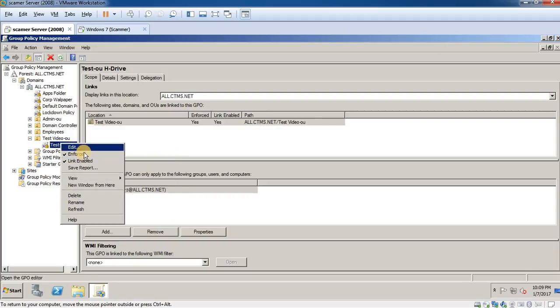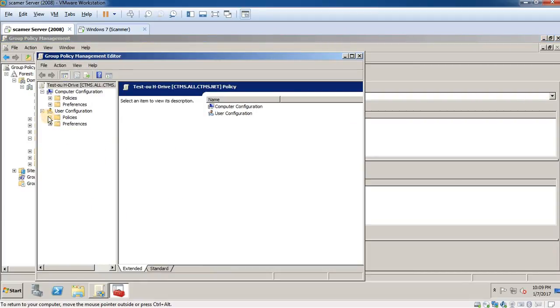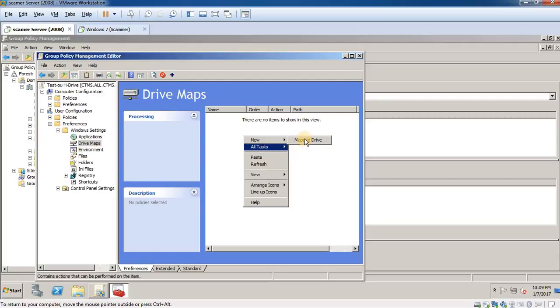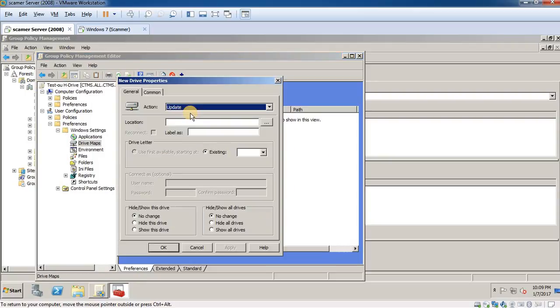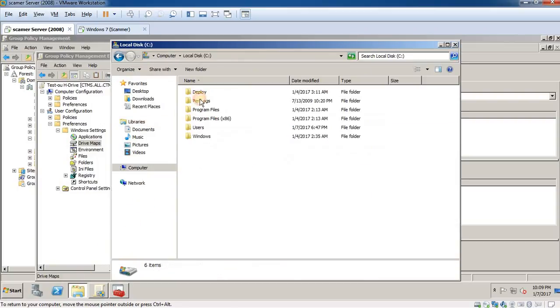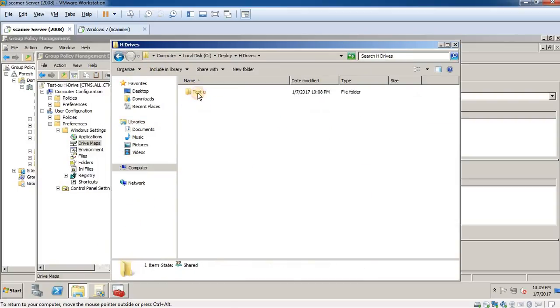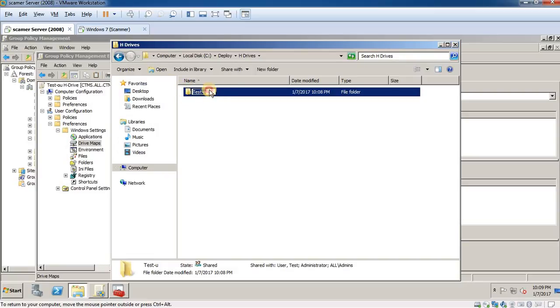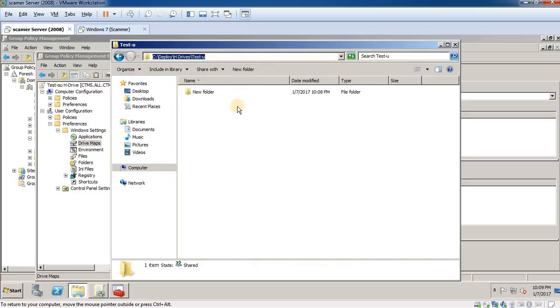We're gonna click edit. We're gonna click Preferences, Windows Settings, Drive Maps. We're gonna right click, new, Map Drive. We're gonna go create, very important, create. We're gonna paste the UNC path in, not the local path. You do not want to paste this in.